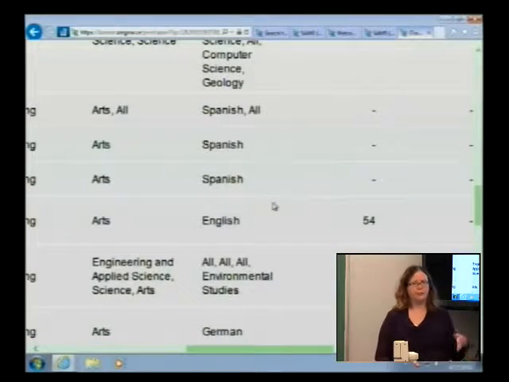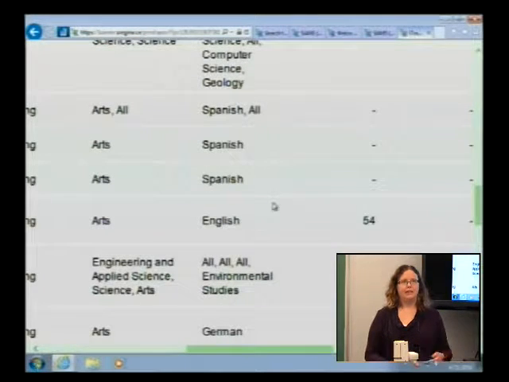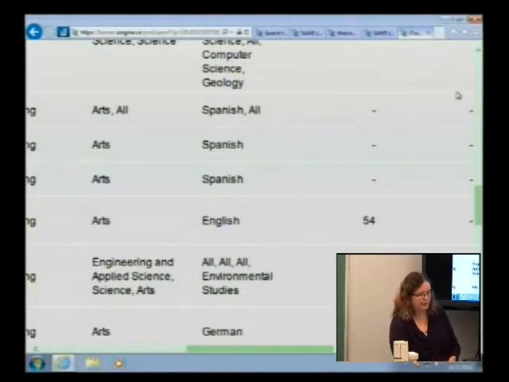You can also put a filter on this if you want to look for your specific program. So let's say you're doing economics. You can use that magnifying glass and go down to field of study. So let's actually do that.